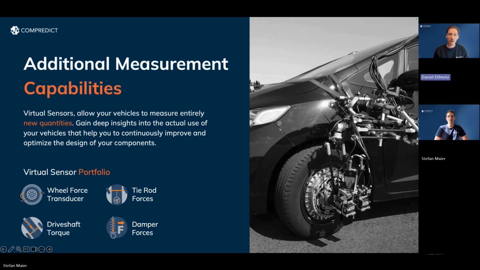Besides WFT or wheel force transducers, which we will talk about in a minute, we have virtual sensors for force and torque estimation on specific components or locations that can create valuable insights on vehicle design and usage, like, for example, damper and tie rod forces. And especially relevant for current structures of electric vehicles, we also offer a virtual sensor for the drive shaft torque estimation. So if this is of interest for you, let us definitely know if you want to hear more about this. So we can definitely do a dedicated webinar session on this as well.